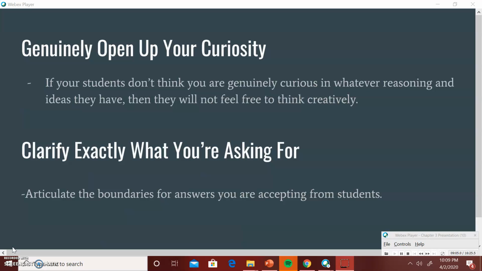And the next one is genuinely open up your curiosity. If your students don't think you're genuinely curious about whatever reasoning or ideas they might have, they might not feel free to think creatively. And being truly curious about your students' responses means that you value their thinking process, focusing on how students arrive at their answers as much as the answers themselves.